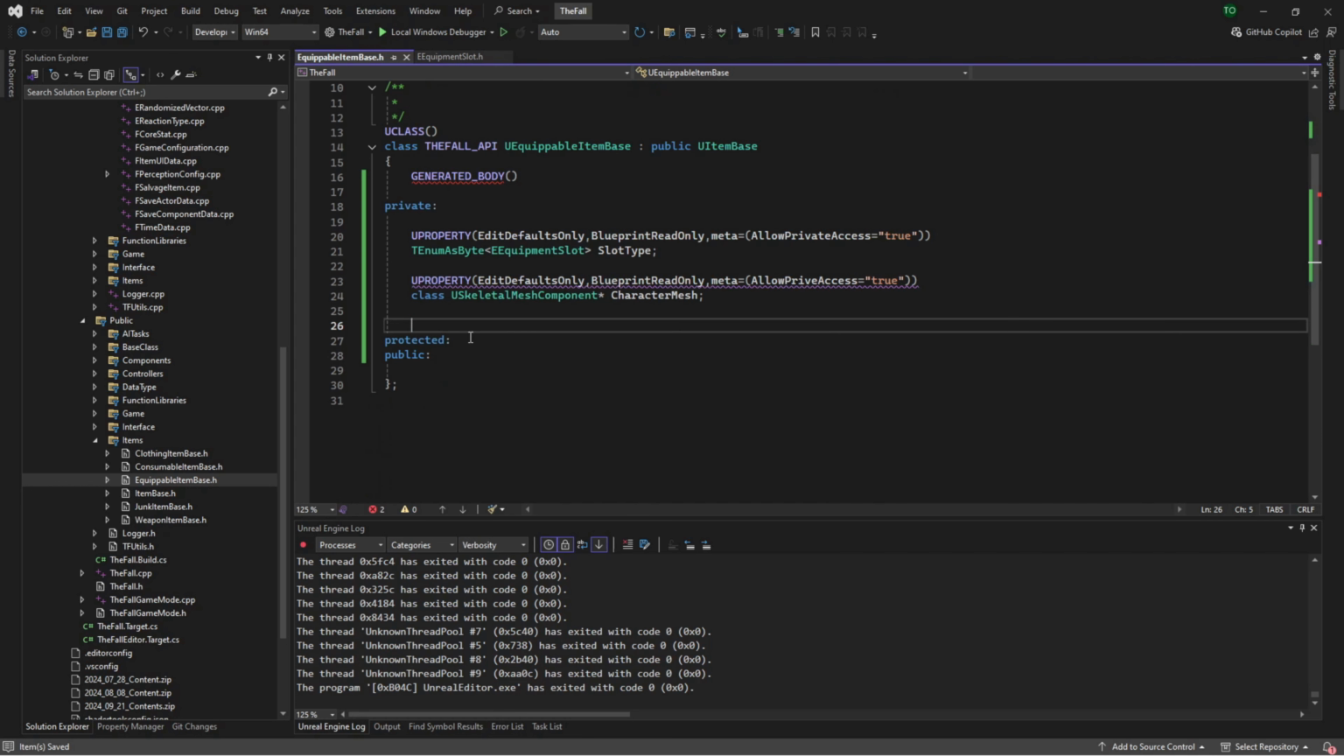All right. So, what do you complain about there? What do I miss? Okay, I'm just going to do this because it apparently doesn't like what I put in the first one. Oh, because I can't spell private right. Derp. All right, so we have our slot type. We have our character mesh.